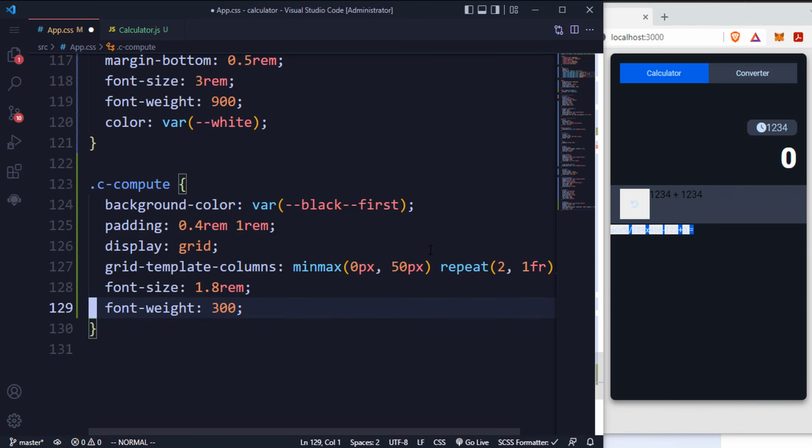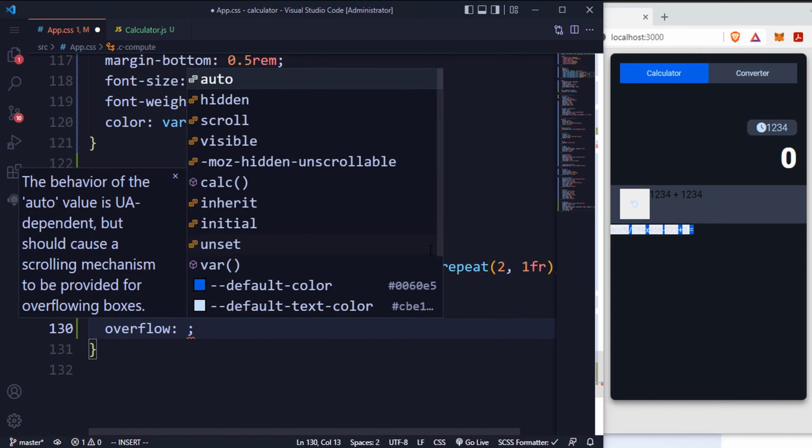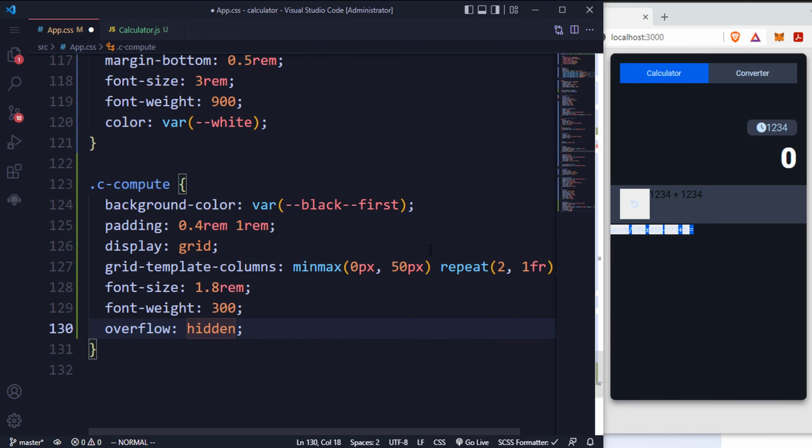Actually, we don't need this transition. I was thinking I will add transition, but it's not necessary for now. Then an overflow should be hidden. So let's style this span itself.